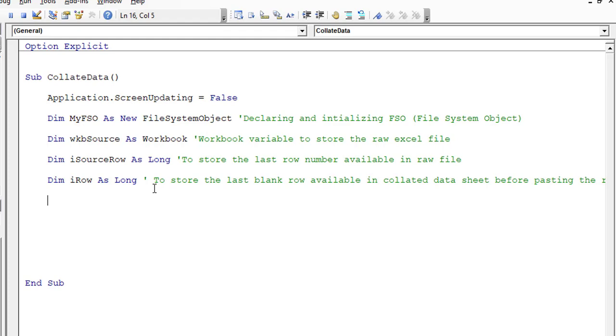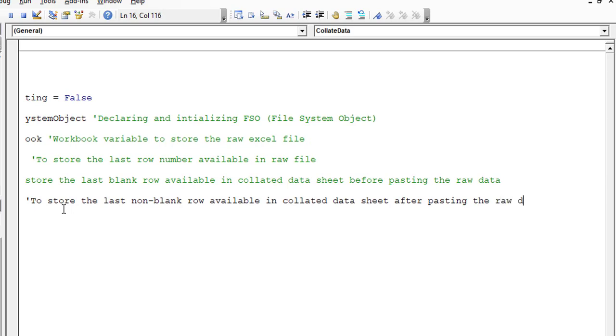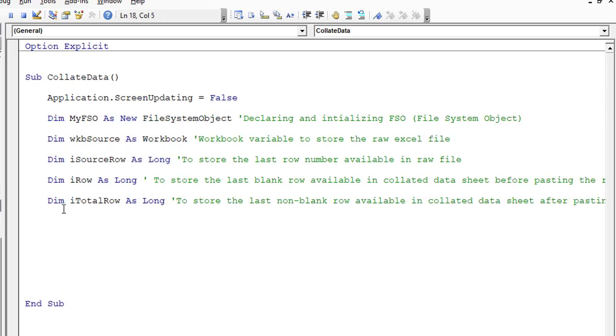Now we need one more variable to store the row number after pasting the data. So Dim I total row as Long. Okay, let's put a comment to store the last non-blank row available in the collated data sheet after pasting the raw data.